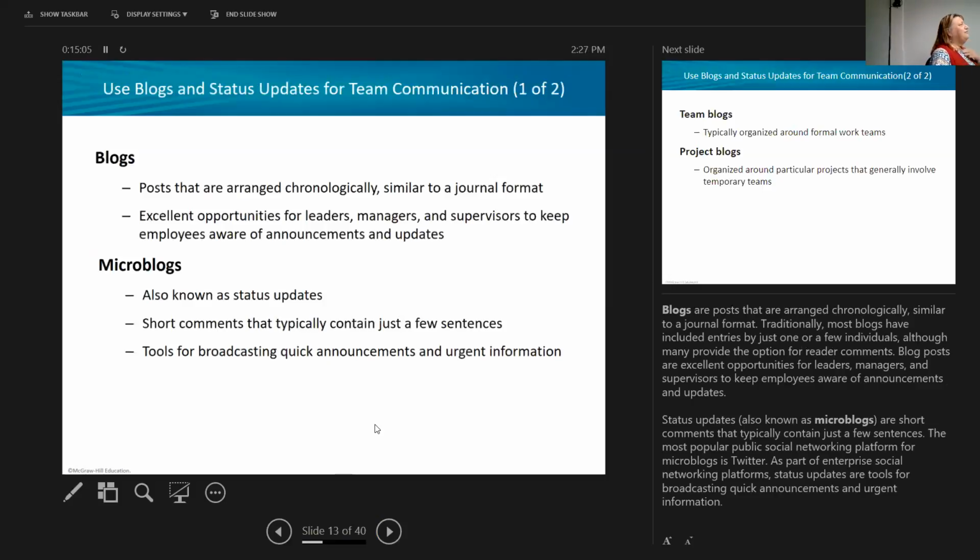Somebody might do a blog for a vacation that they took, and each day they post some information for that whole vacation trip. That's a personal type blog, but these types of things offer opportunities for managers and supervisors to keep your employees aware of any announcements and updates. So it's a tool for them to go to read about what's happening in the company, what's new and interesting.